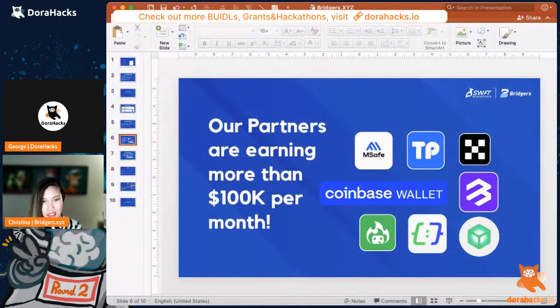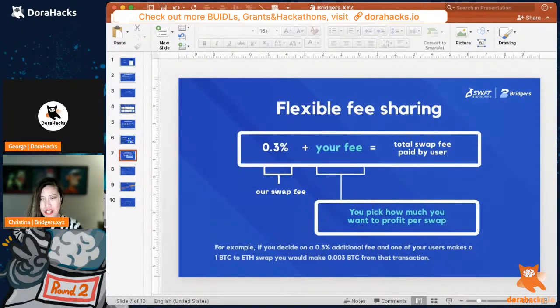And this is our business model. We share the fees with our API partners. Usually, we charge only 0.3% in fees, which is pretty low in the market. Our API partners can add anything on top of it, and that is the profit for our partners. They can bring the traffic, and we bring the cross-chain swap service. It's a win-win solution.